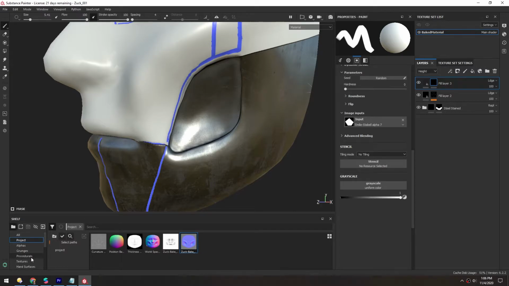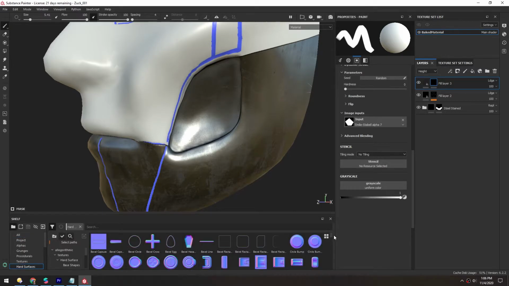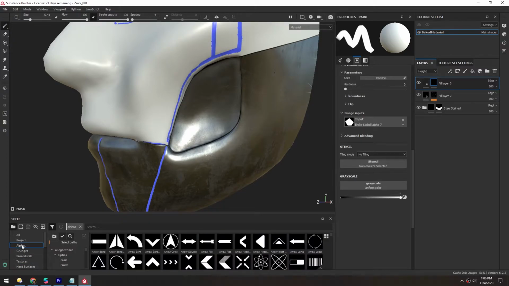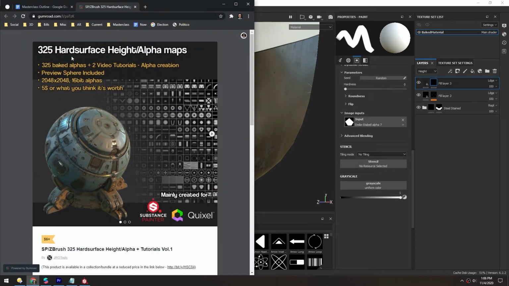So earlier we were using these hard surface normals to add kind of depth information, but this time we're going to use alphas now that we're using this fill layer with height. So I've purchased a pack of alphas. It's this hard surface height alpha map pack. And it comes with a bunch of these really high res alphas, and you can see kind of a demo of how they look on this model. And this is $6. You can find free packs of alphas online, or you can even make your own by just making grayscale images. So I'm going to be using some of these.